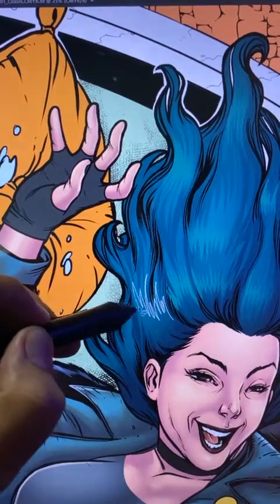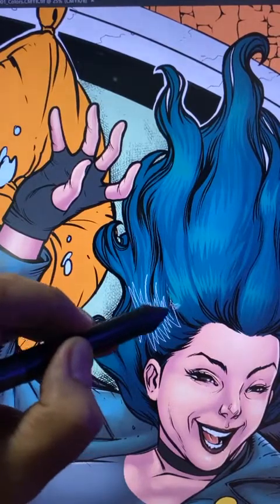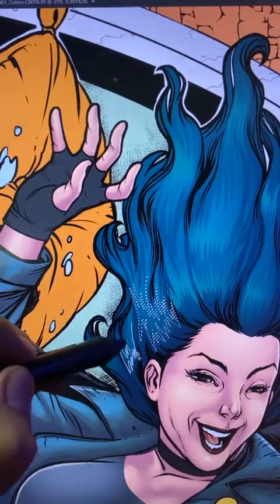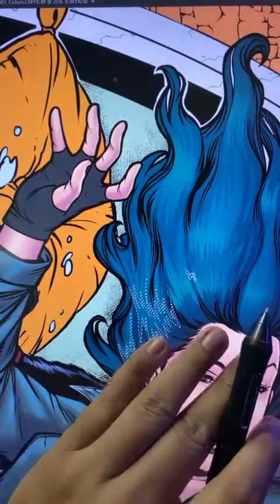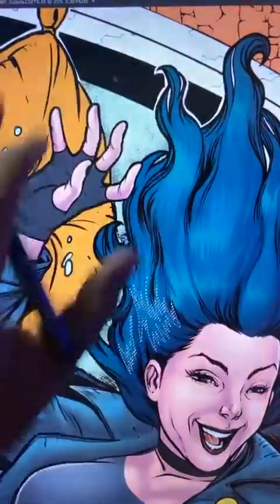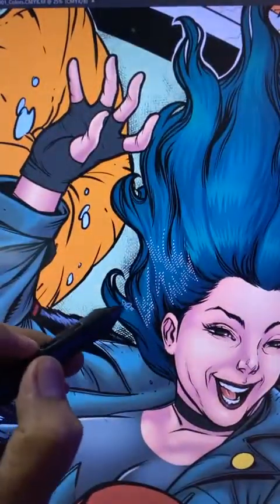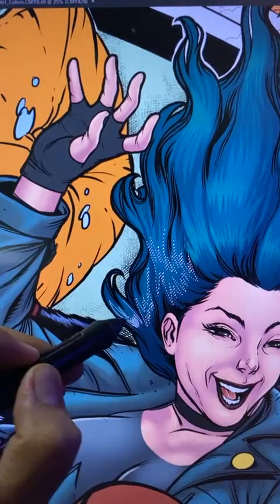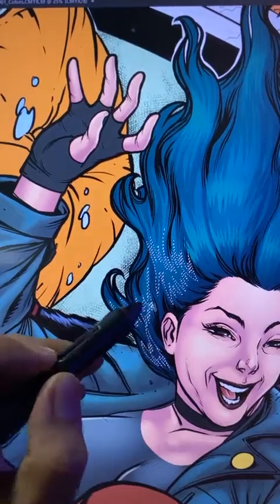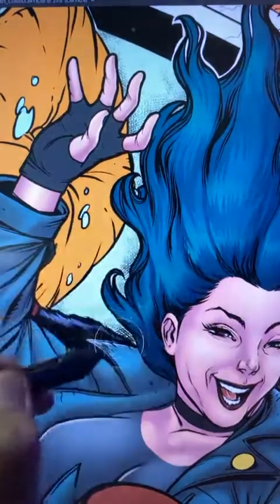Sometimes I don't use this style when coloring hair. It really depends on the artwork I work with. So when the line art has not that detailed illustrations of the hair, I do this method. But when the artwork is really detailed, I just color it in painterly mode. Okay.